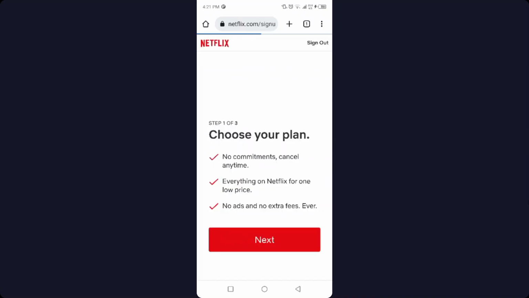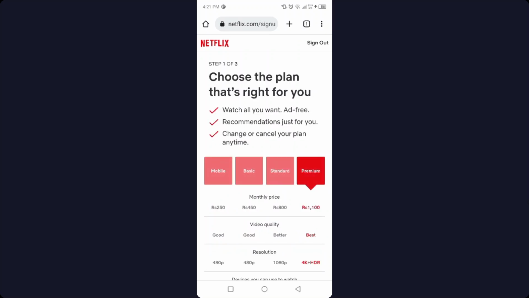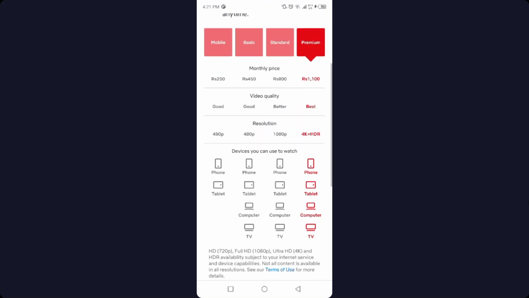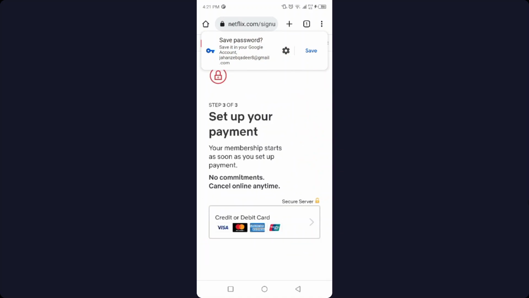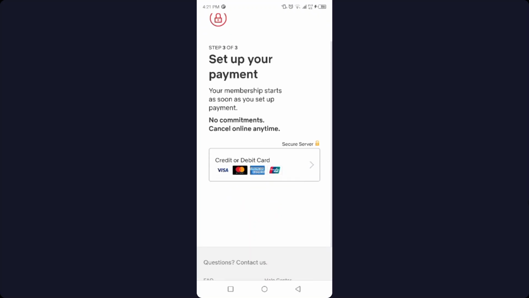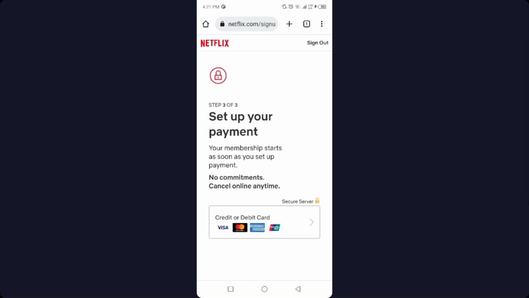It will take a few seconds and then you need to choose a plan. Click on Next. You can select any plan according to your choice and device. So I'm going to click on Next. So here you need to set up your payments, and after that your account will be created successfully. So this is the process by which you can create an account on Netflix.